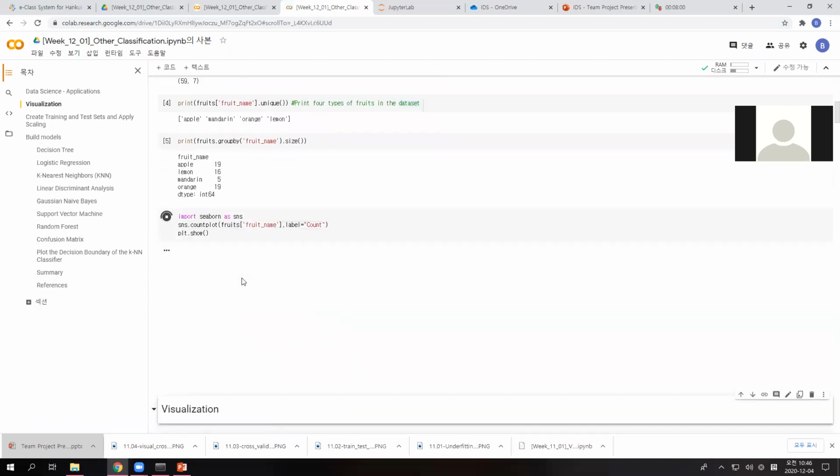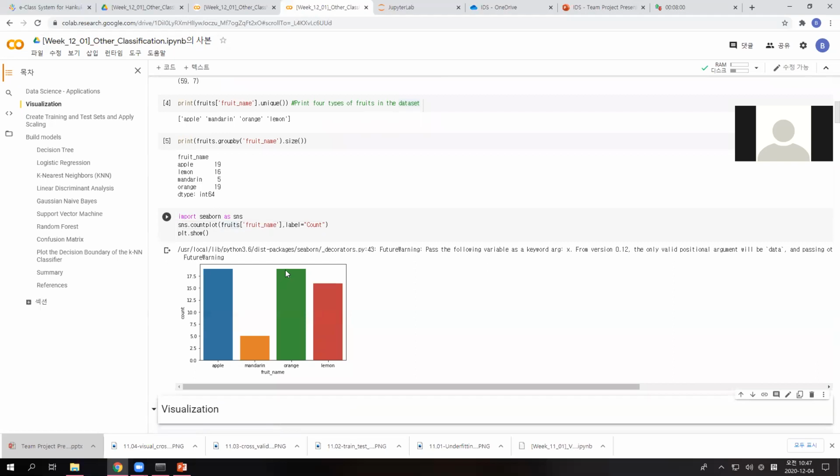You can plot with the C1. Yeah, mandarin is very low. Apple, orange, and lemon is okay, still reasonable.